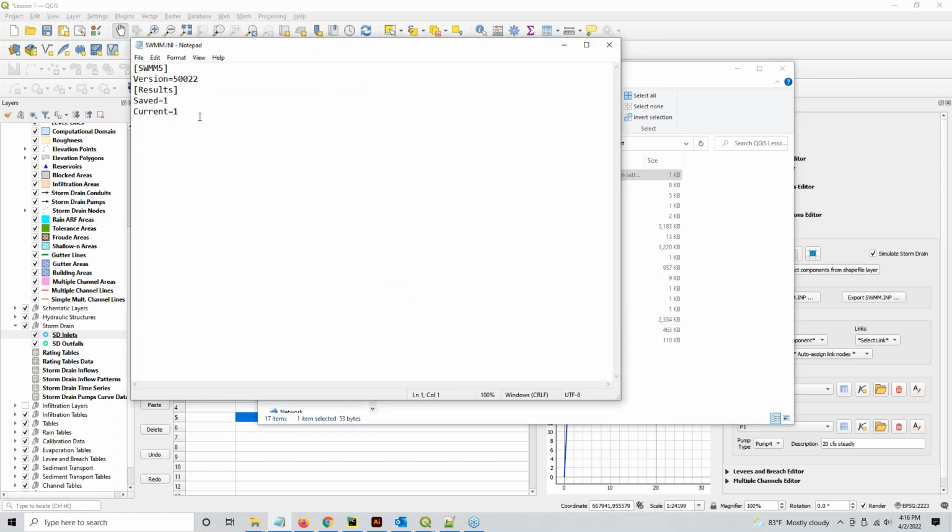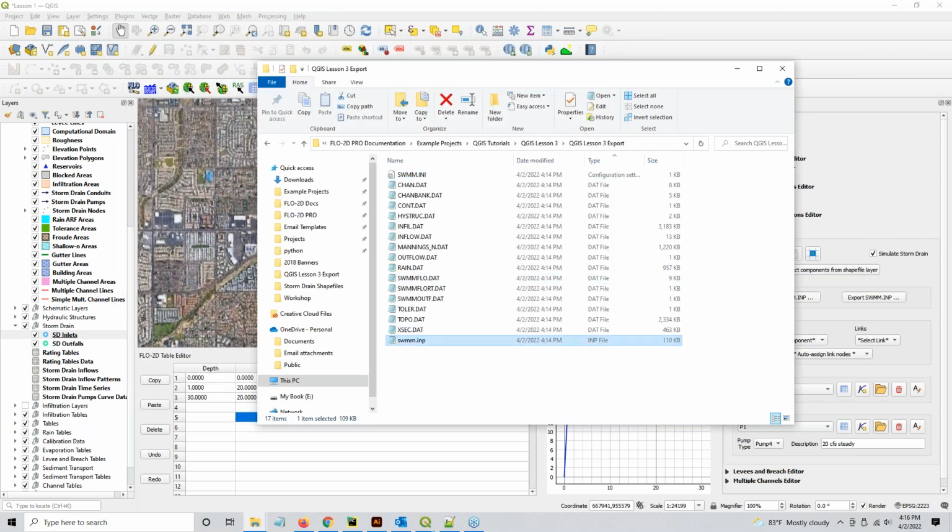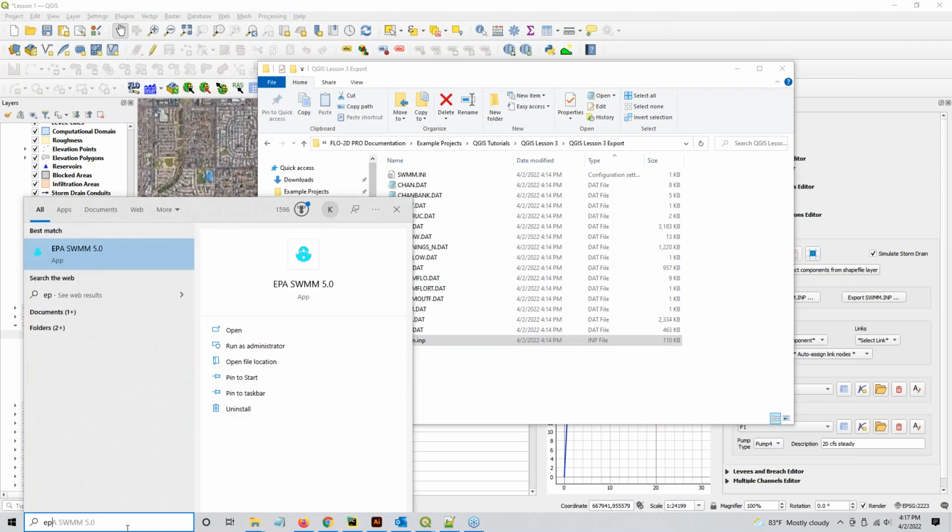And it just says a couple of small things here. This can be pretty extensive, but all we need for Flow2D is just these variables right here, the version and the results, and this helps to do your animation, or your time series output, inside of the Swim GUI. You can also open this INP directly in the Swim GUI.